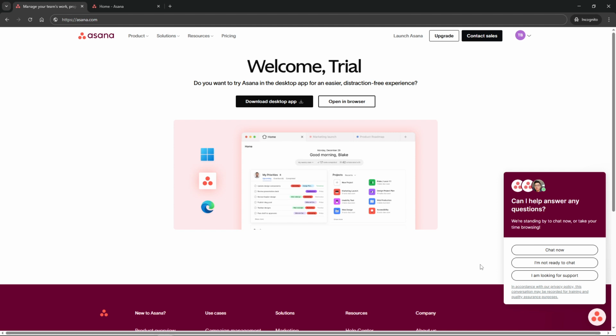First things first, we'll start by heading over to the Asana website. Open your browser and navigate to www.asana.com. Once you're there, you'll see the login option. Click on Login to access your Asana dashboard.